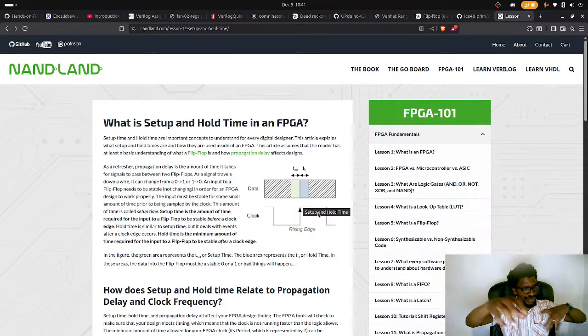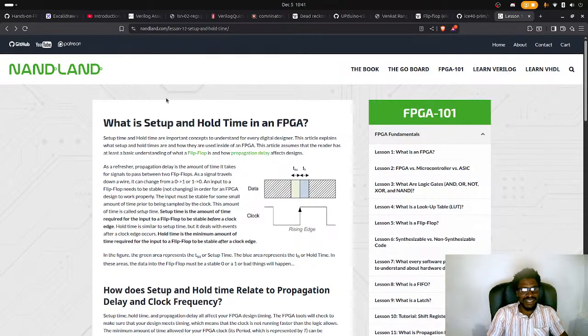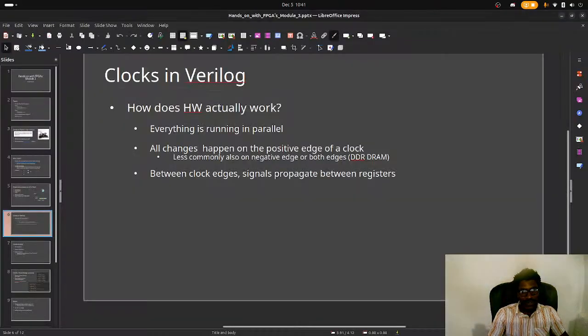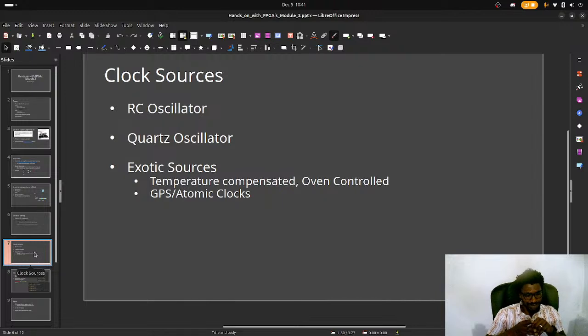everywhere else. So if A needed to be C, A is copied to C. If C needed to be D, C is copied to D, and so on and so forth. Basically, that's what happens. So between clock edges, signals propagate between registers. Registers are things that have memory.